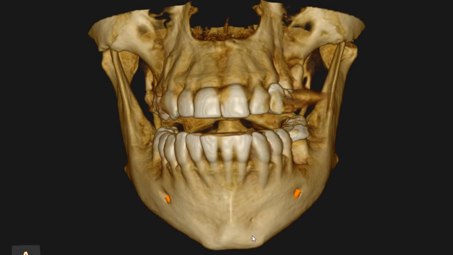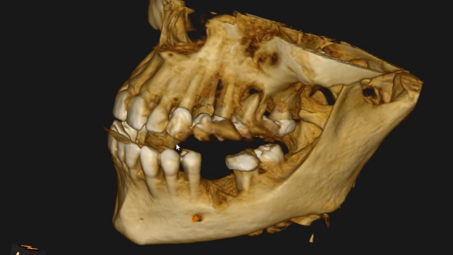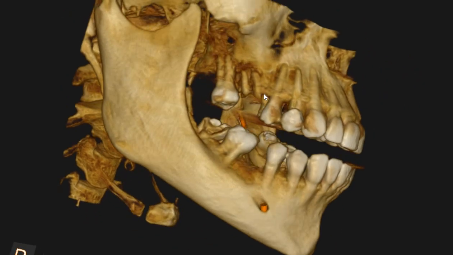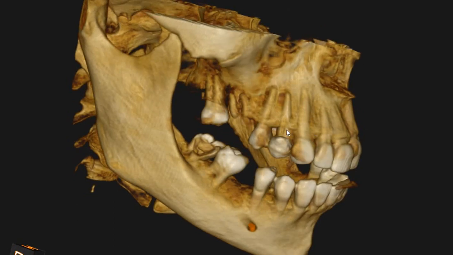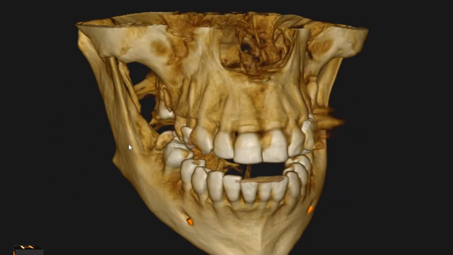Now, this is the CBCT of the patient that you had requested. The area of interest highlighted to us is the upper right first molar region and the lower left first molar region. The upper right first molar region has broken down roots present. All three roots are present. The tooth is slightly placed distally.